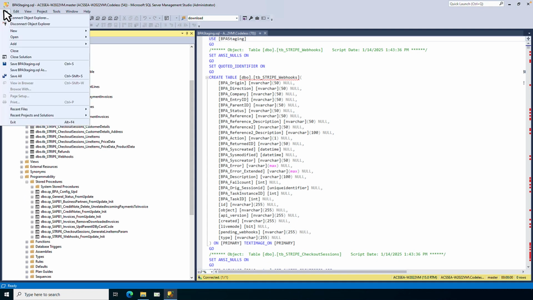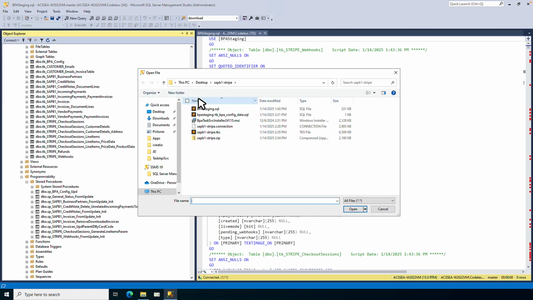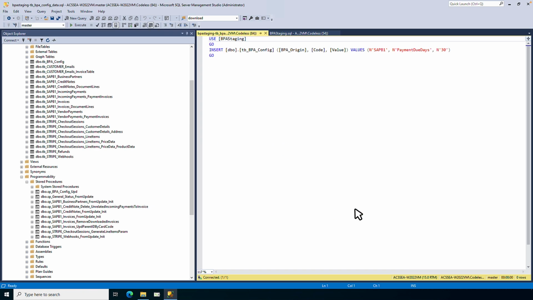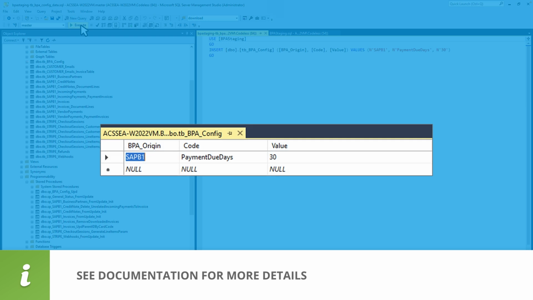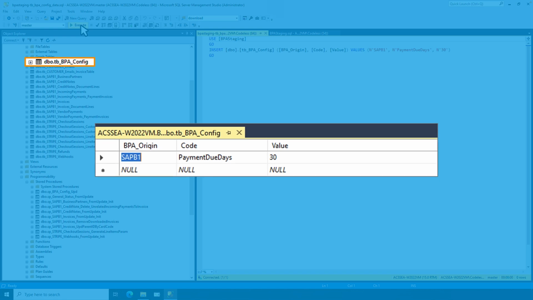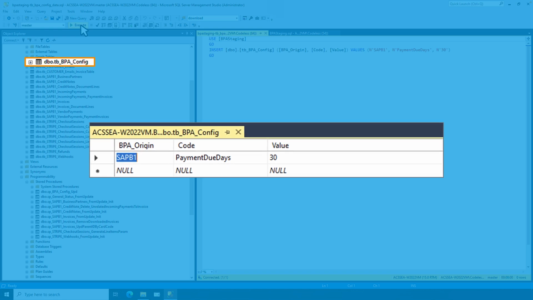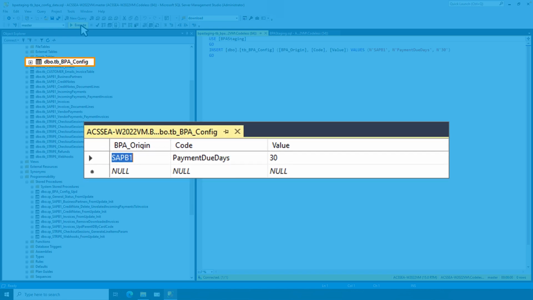Click File, Open, File, select the file shown, click Open, and then click Execute. This will add the following fields and initial values to the BPA Platform config table. You will need to populate this table in the staging database for the BPA Platform configuration.